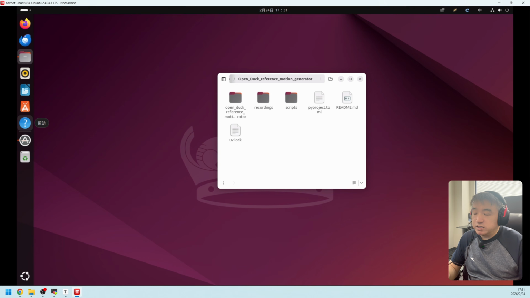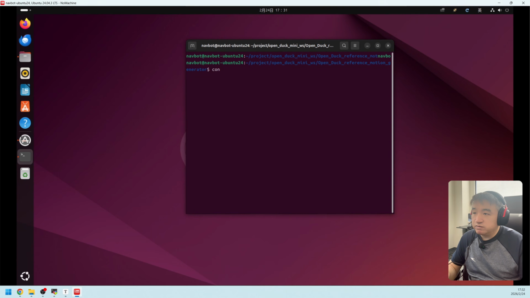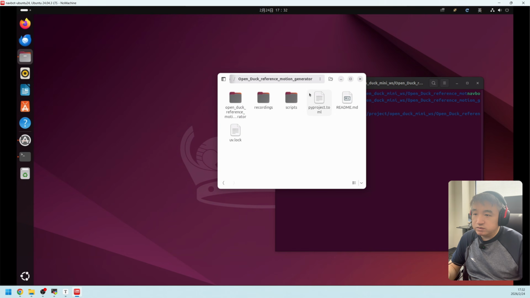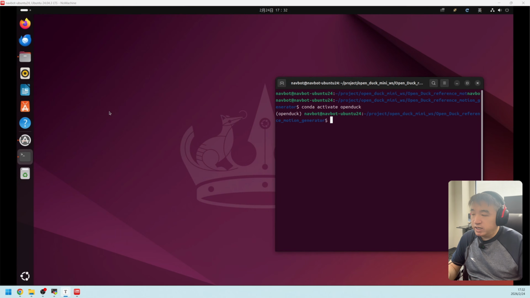Let's start the reinforcement learning part. So include the reference data generating and the virtual environment. Now let's open the terminal. Let's set up the virtual environment. Let's use conda to set up the environment. Okay, now let's go to the folder and run the command.